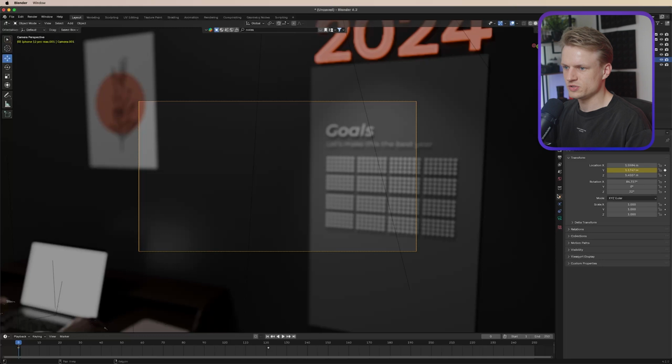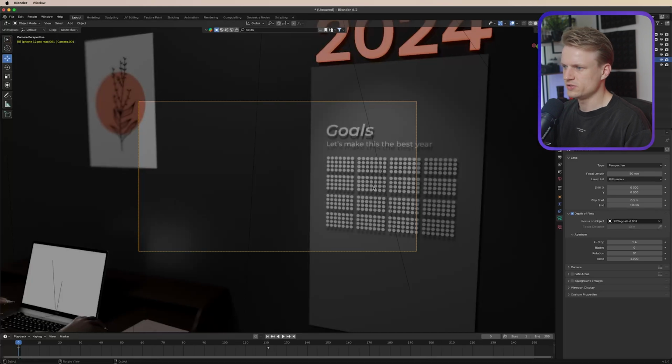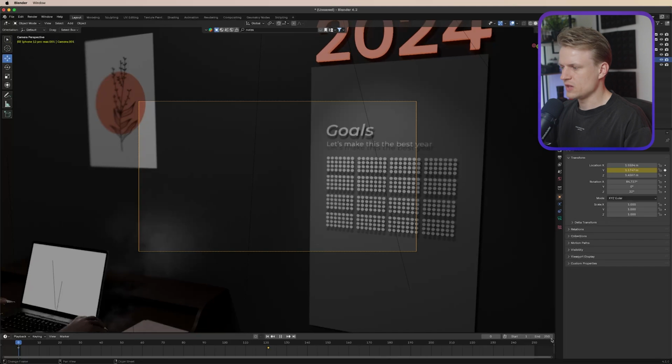Now I'm also gonna go to the camera data properties and change this focus on object. So just click on this, there we go. So now it's just focused on this, and now we can literally just go into this camera. Now it will still animate to the previous keyframe, so I'm just gonna select this keyframe, press X, and then delete keyframes. There we go.